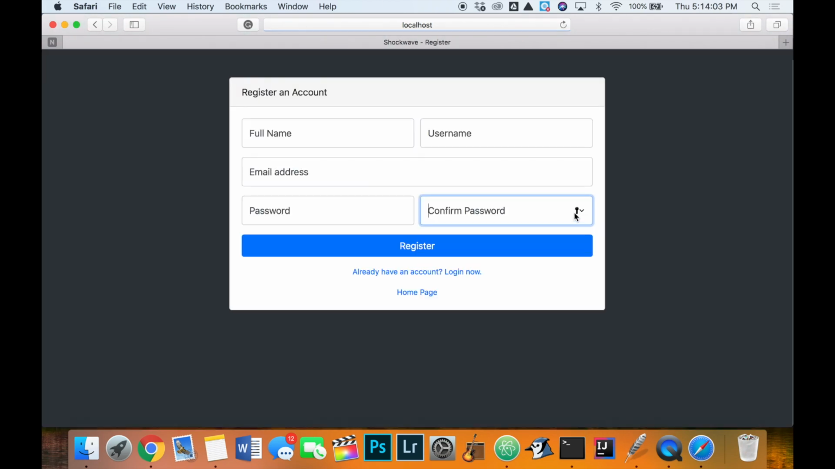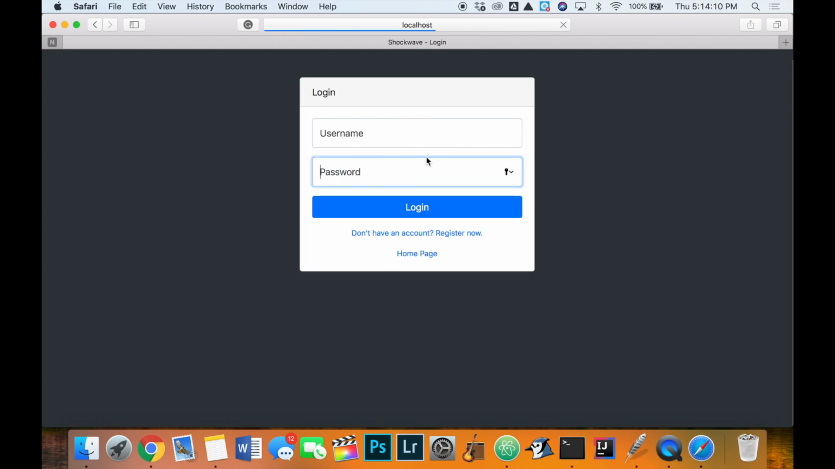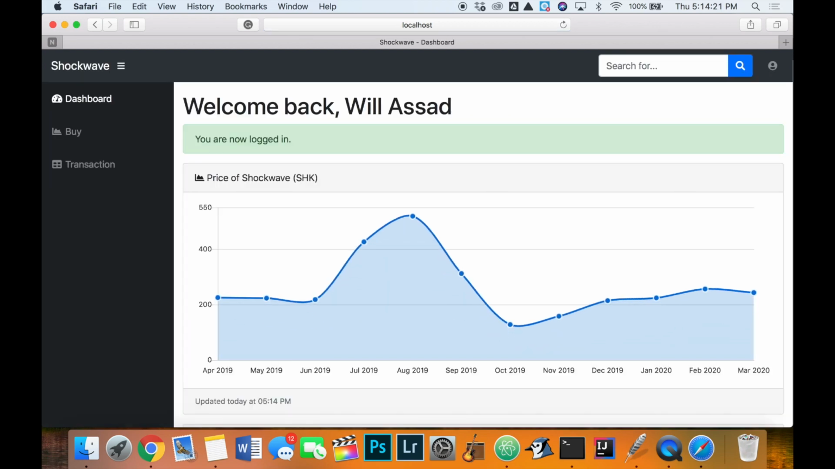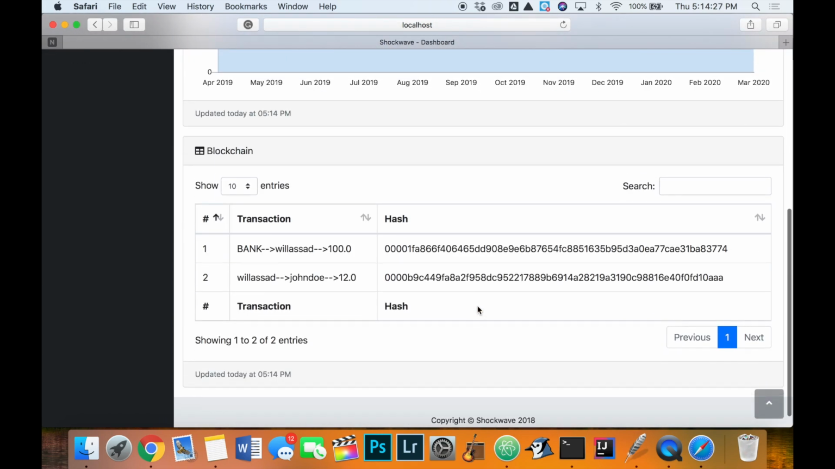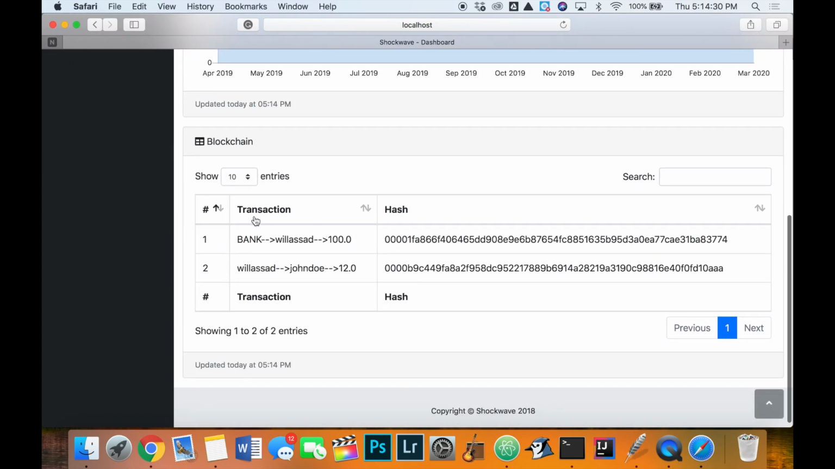And if we click Get Started, it'll take us to the register page that we created before. We can register an account here. Already have an account, we can log in. And everything is the same. All the code we did in Python is the same. It's just to make it look pretty. And here's the dashboard. I made this little JavaScript price of Shockwave. It means nothing really. And then here is our blockchain. It's in this nice little table here. And we can search for something in the block.